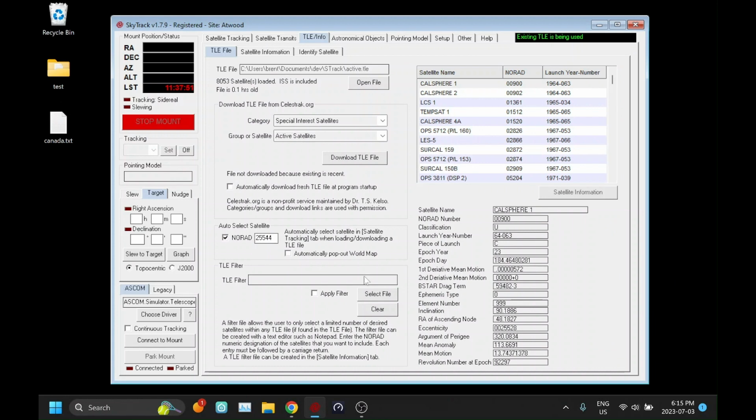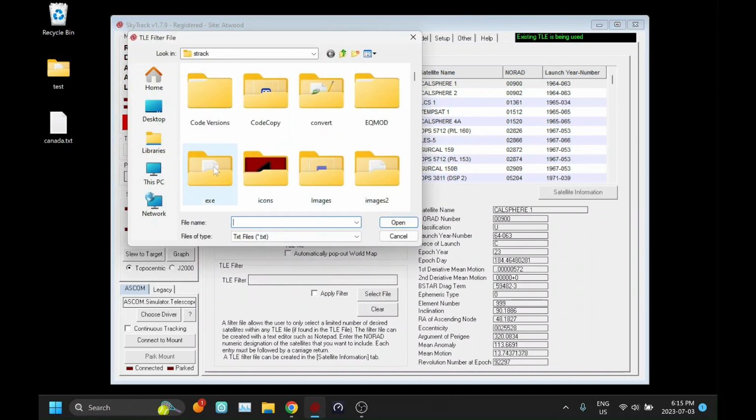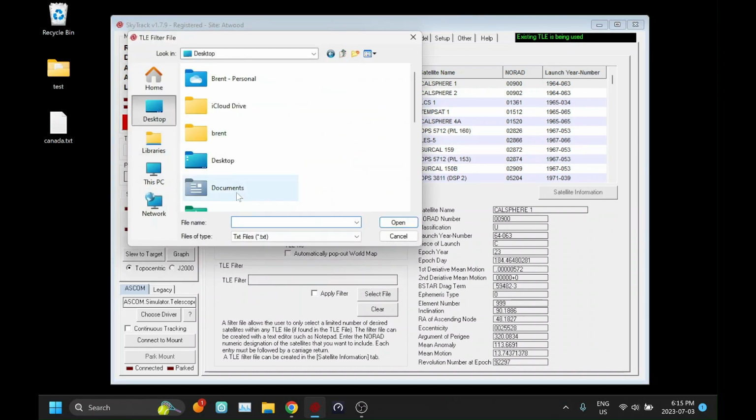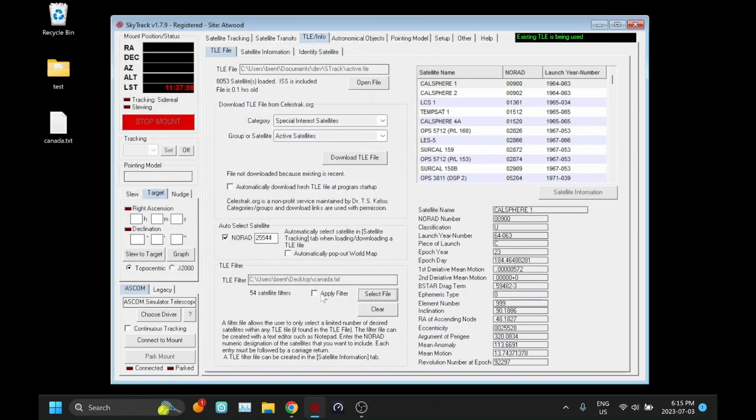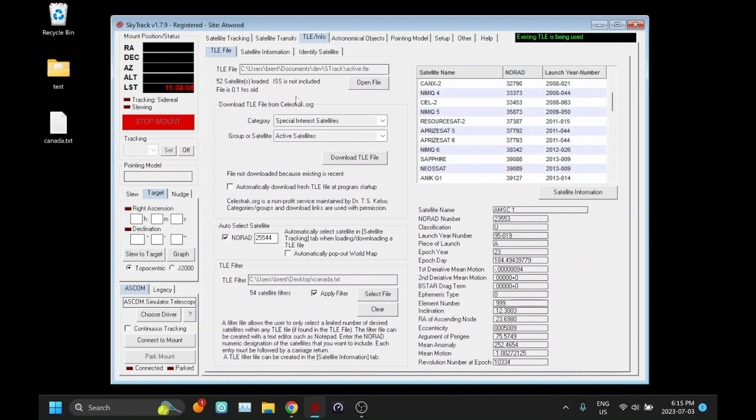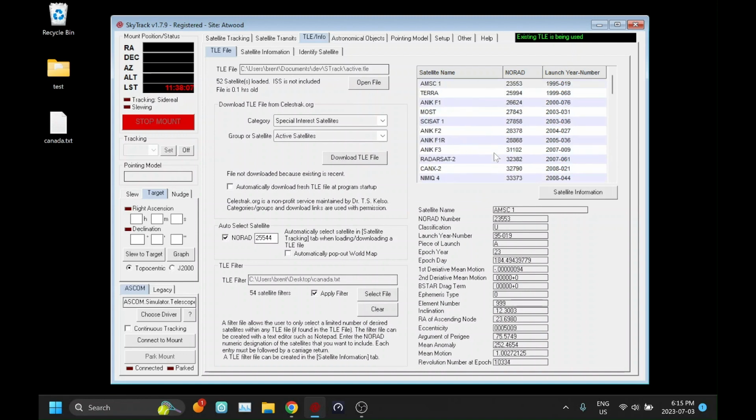So then on this screen, I'm going to select that filter, and I'm going to apply it. So now my list here, instead of 8,000 satellites, I'm only seeing 52, and I'm only seeing satellites according to that filter, which was, in this case, Canadian-owned satellites.